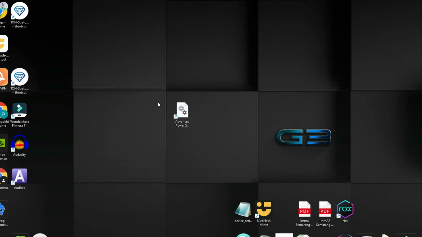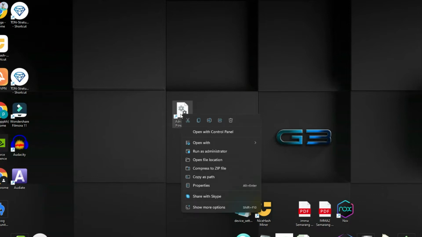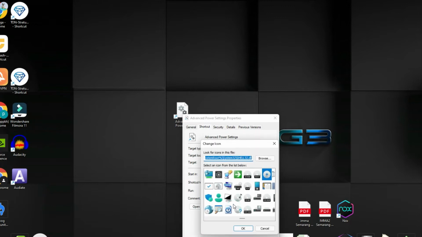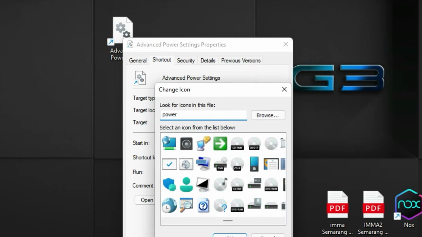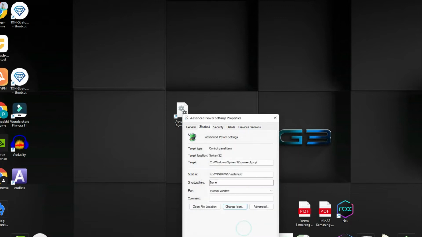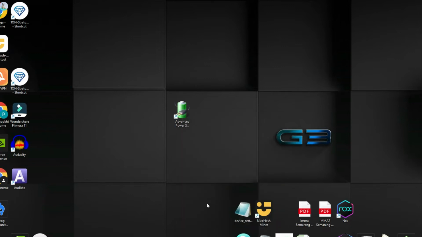Then, to identify this shortcut as power options, we will change the shortcut icon. Right-click on the shortcut and select Properties. Click on the Change Icon button. Type powercfg.cpl in the text box and press Enter. Select the icon, click on the OK button. Then apply the changes. Now the shortcut is easy to identify. This is the quickest access to advanced power settings.